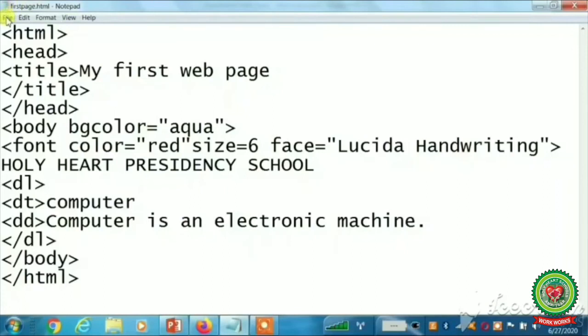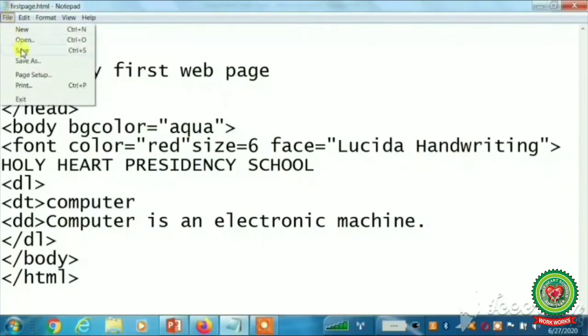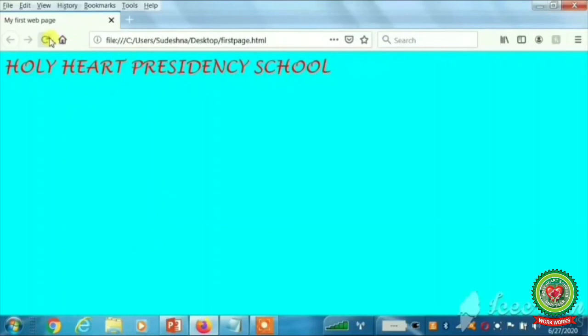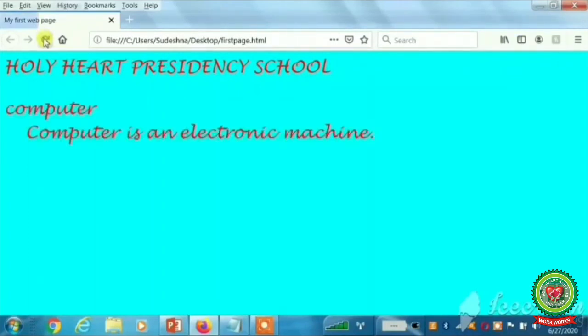Now we will click on file menu and click on save option. Now we will move to our browser, and here we will click on refresh button. You can also press Ctrl+R, and if other browser is there you can press F5 key also. See, our term name is computer and our definition is computer is an electronic machine.